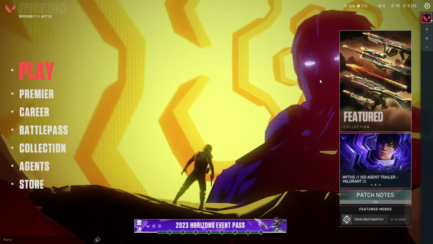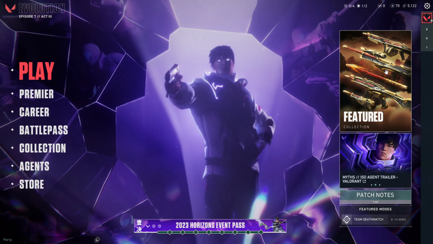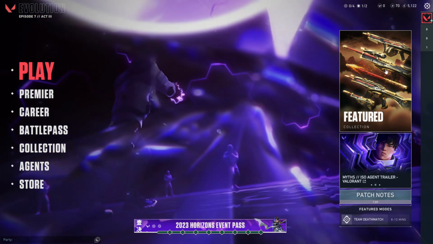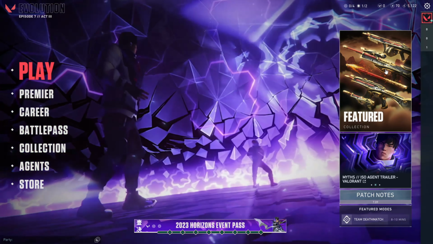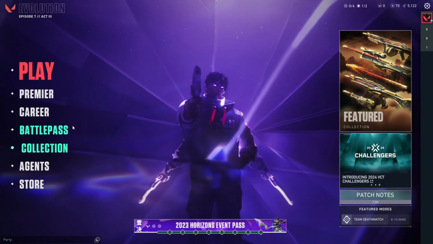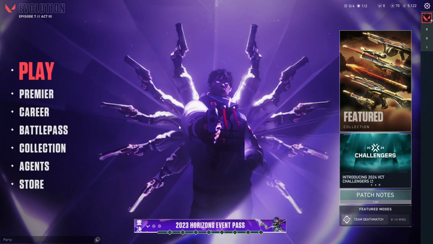Don't have FPS and ping counter in Valorant? Hi there! If you can't see FPS or ping while playing Valorant, here's how you can add them on your screen. First, open the game and enter the lobby.